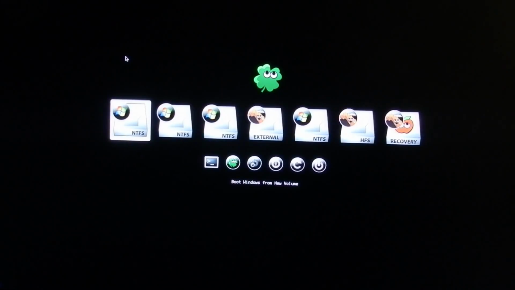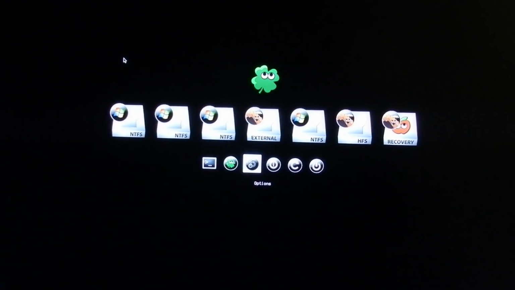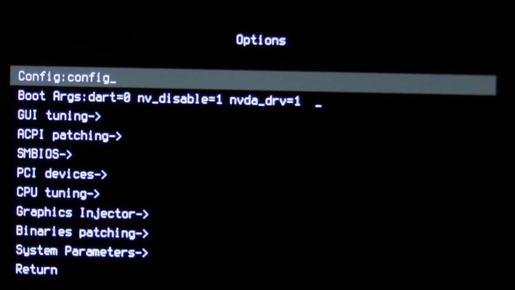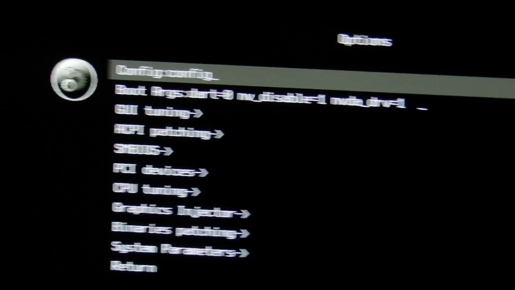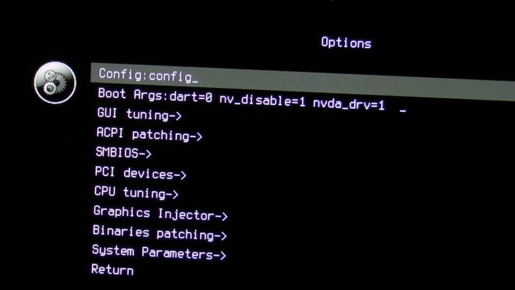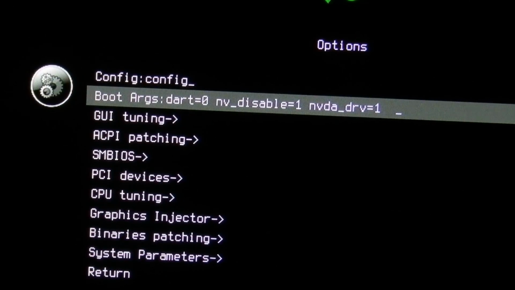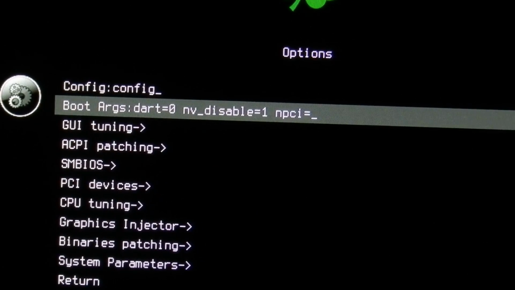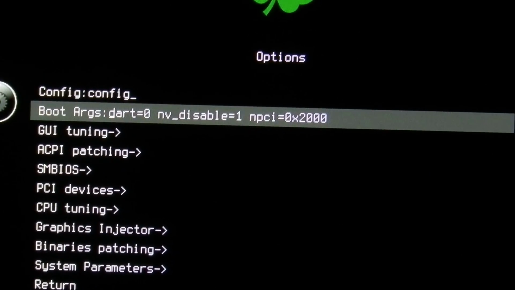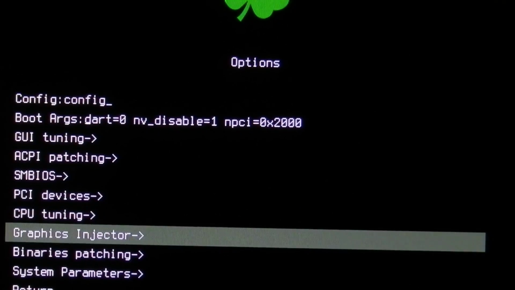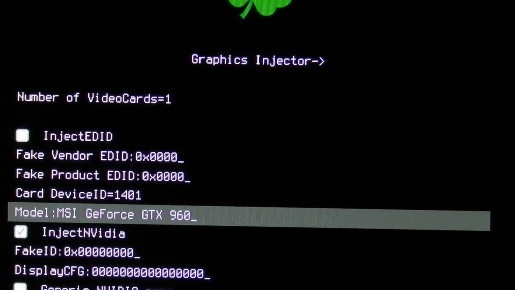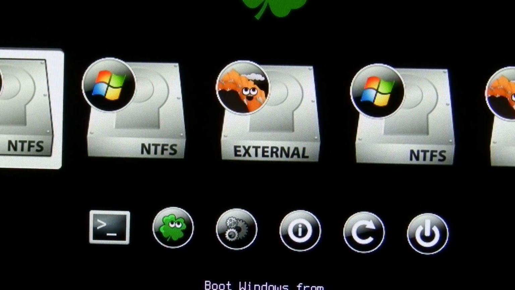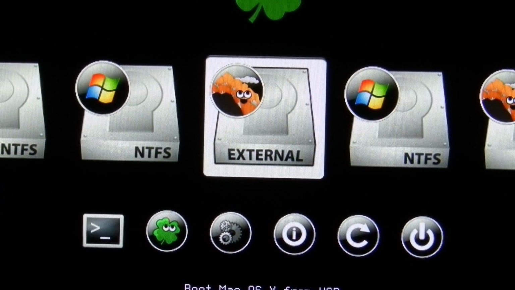So now you will get into the bootloader, and what you will need to do is go to the options and type in these boot flags. So dart=0, then nv_disable=1, and npci=0x2000. Also go to the graphics injection menu and make sure that inject NVIDIA is selected. Then hit return and boot, and then select boot Mac OS from your USB flash drive.